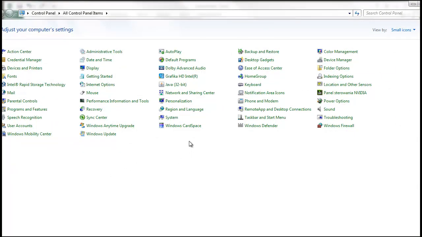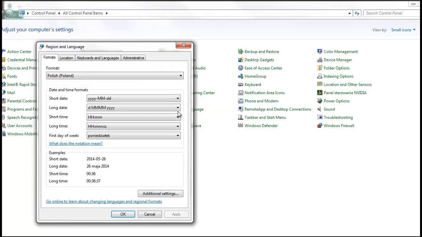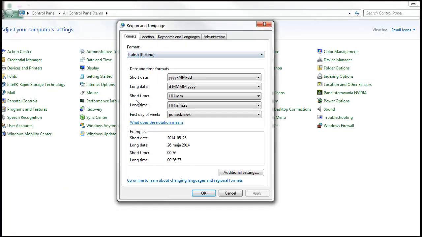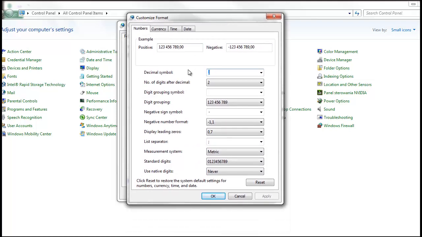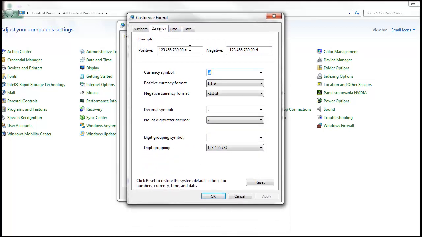You see my control panel right now. And we go to the language and regional link. Let me find it first. Yeah, here we go. So you can see my format is for Poland. We can change it for any other we want. So here we click the additional settings button to open the customize format dialog box. Okay, and right now I'm in the currency tab, and here you can see the currency symbols available for me right now.